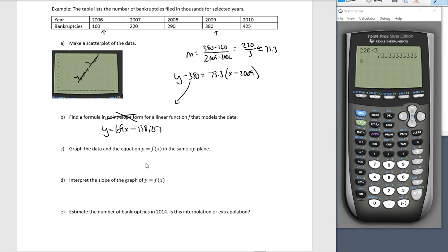If we graph the data and the equation in the same window, remember, we stored the equation in Y1. We have our plot on. That is a much better line than the line I drew, right? But it's there. So let me do a couple things here. Let me make sure I'm doing the right thing. I am not doing the right thing.